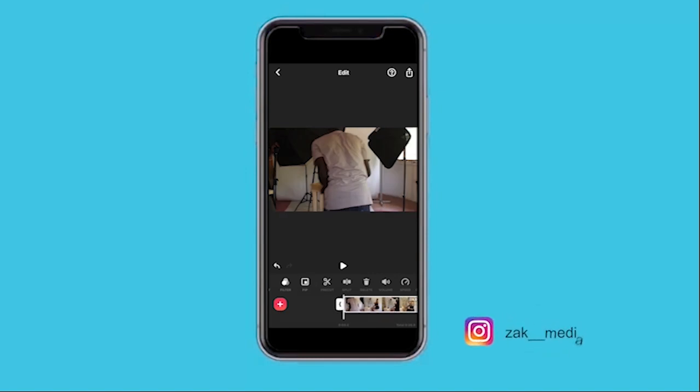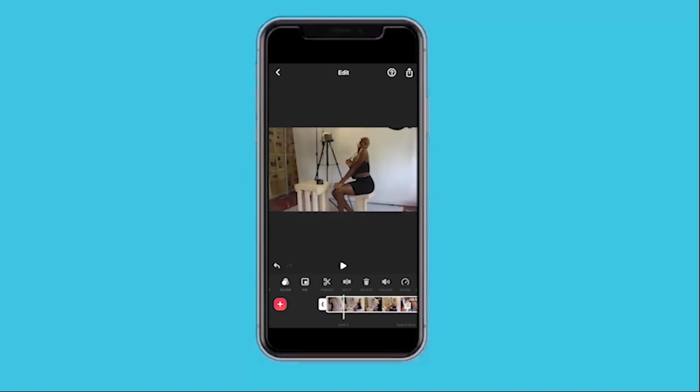So the next thing I'm going to be doing is to cut, to add transition. So I want to add transition to this place. So where is my split? Look for split. So split here. So let's go.